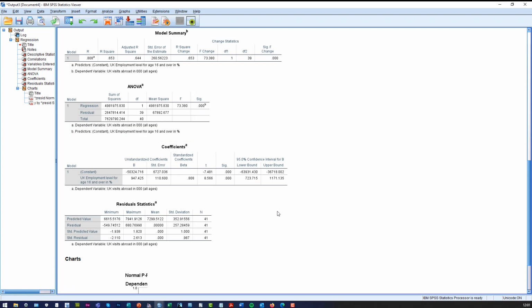And down below you can see there's the coefficient. So there's the constant coefficient, minus 50324.716, and that's the slope value, 947.425. So if I just screenshot, and then you've got other statistics that you can use. There's the confidence intervals, etc. They're the T statistics, and this is all explained in the Want to Learn More part of the book website.